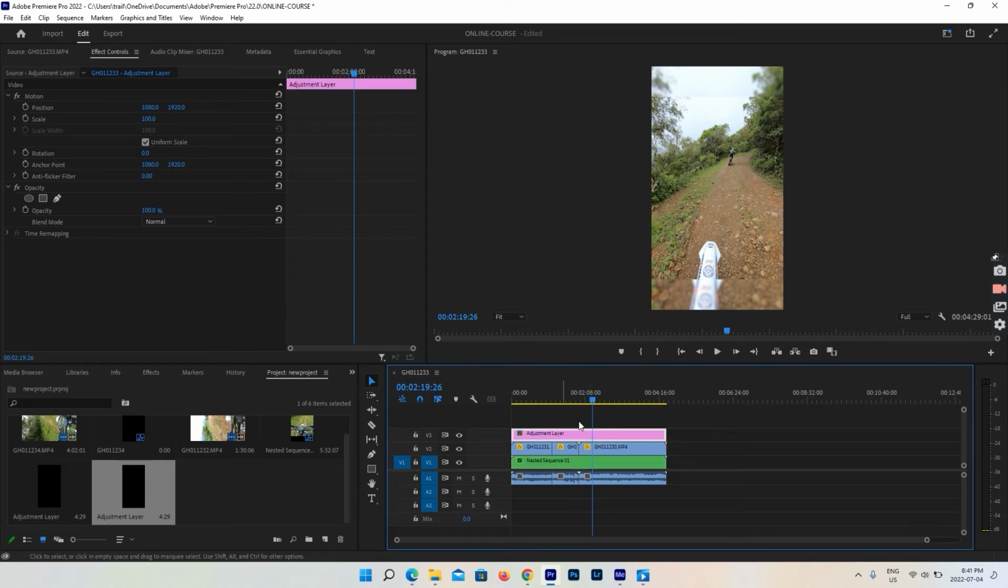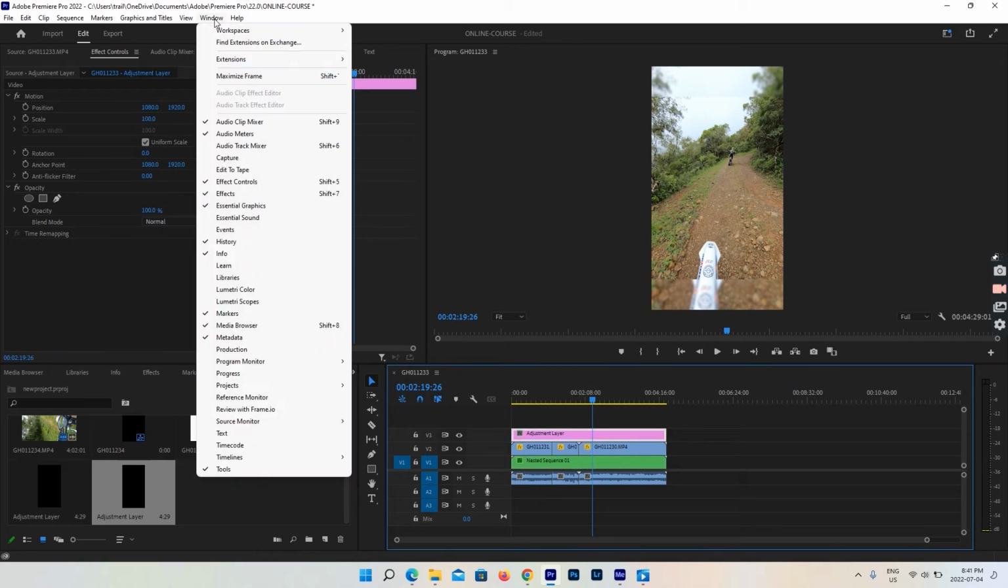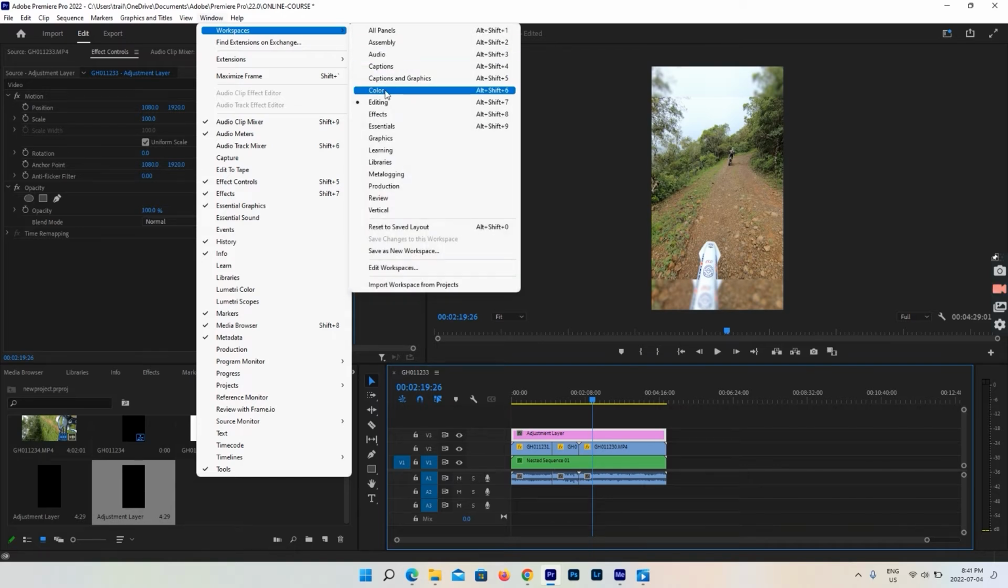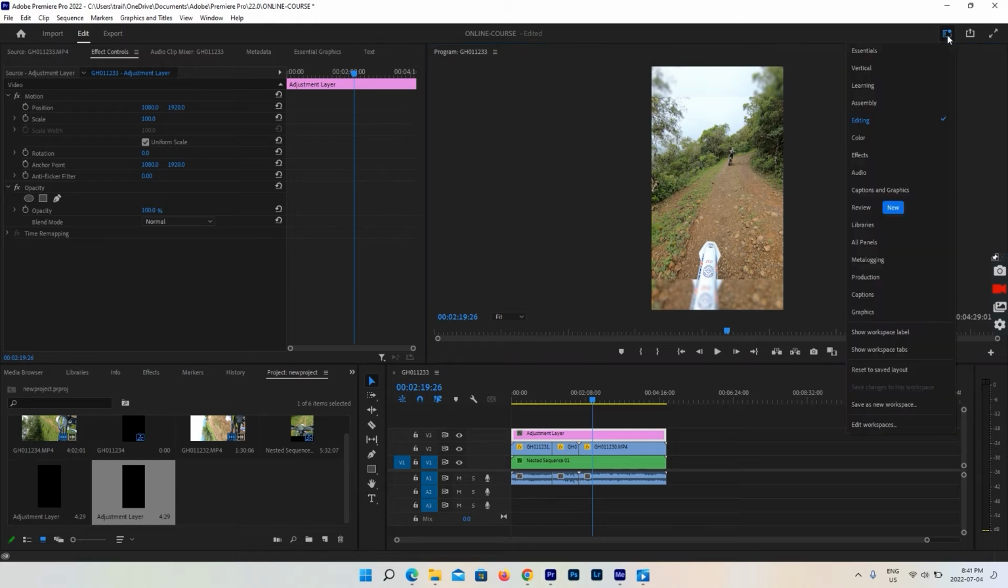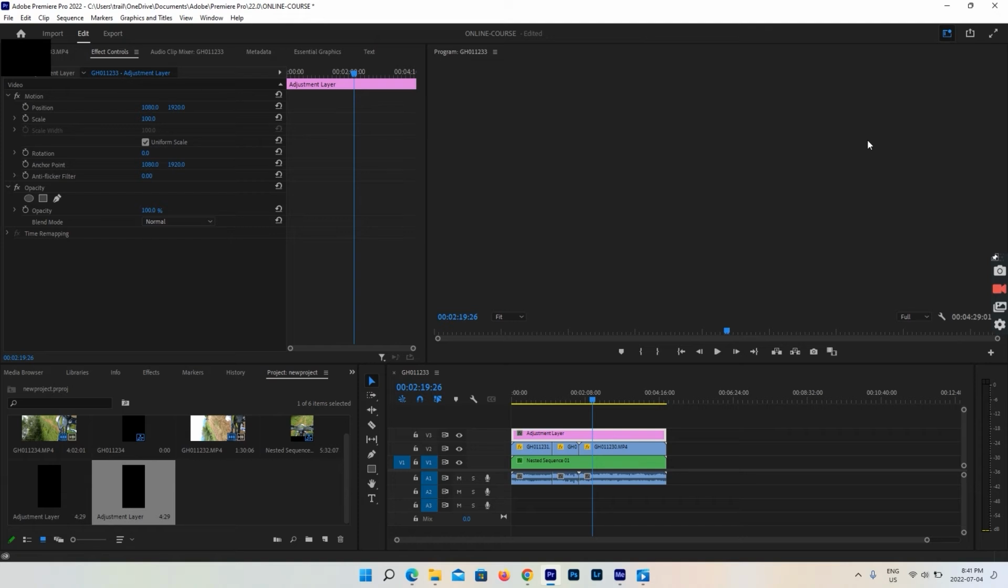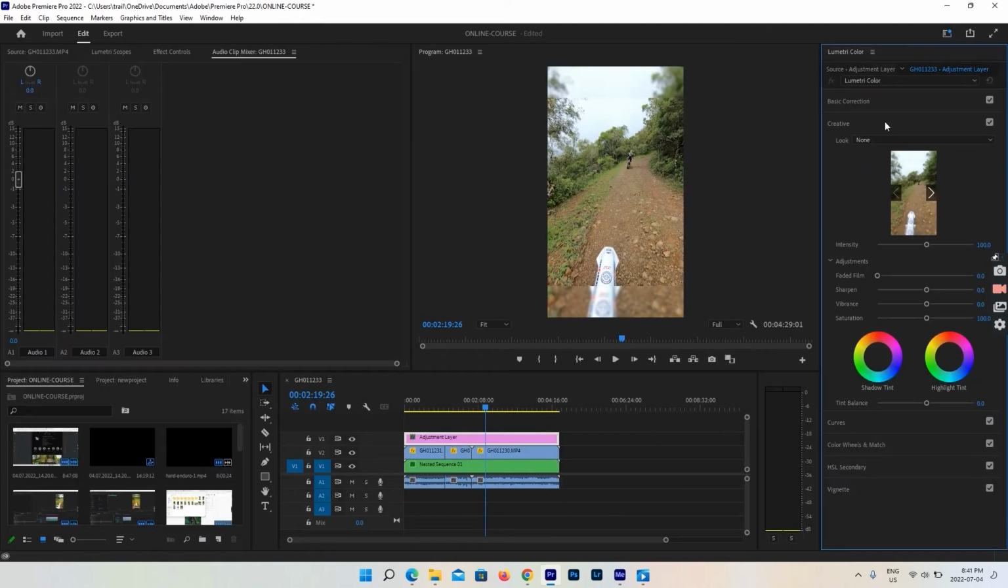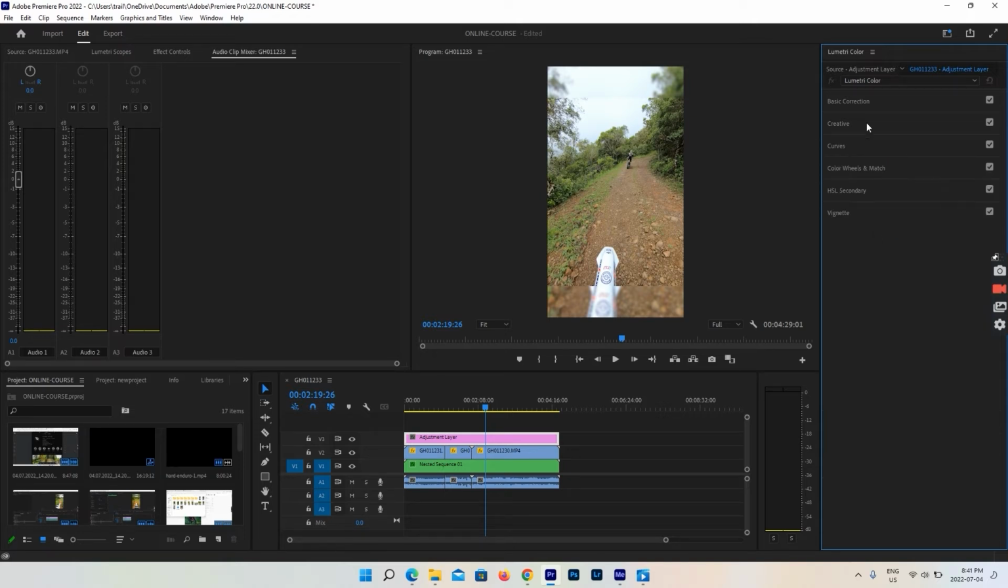Select this layer and you can either go to Window, Workspaces, Color in Premiere, or this new icon, the Workspaces shortcut. Click that and select Color. Now you're in the color grading section of Premiere. Now if you're using a different app, you just have to figure out through YouTube or doing some research online how to get your app to its color grading page.